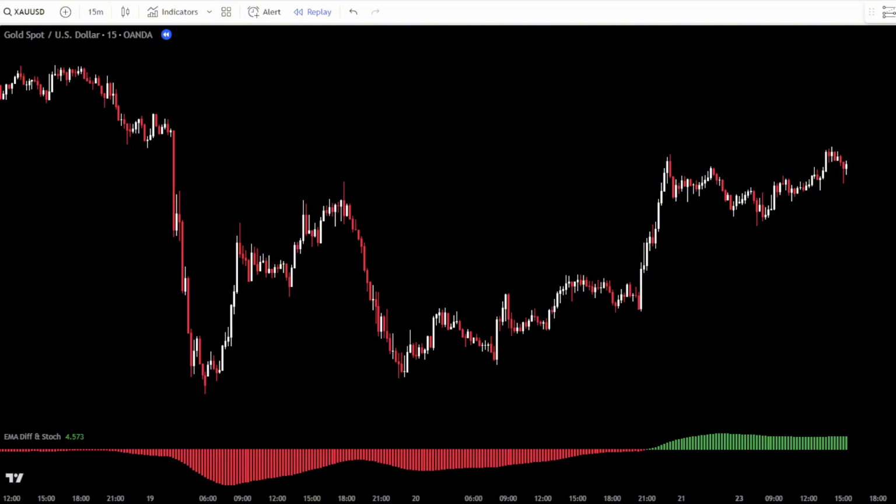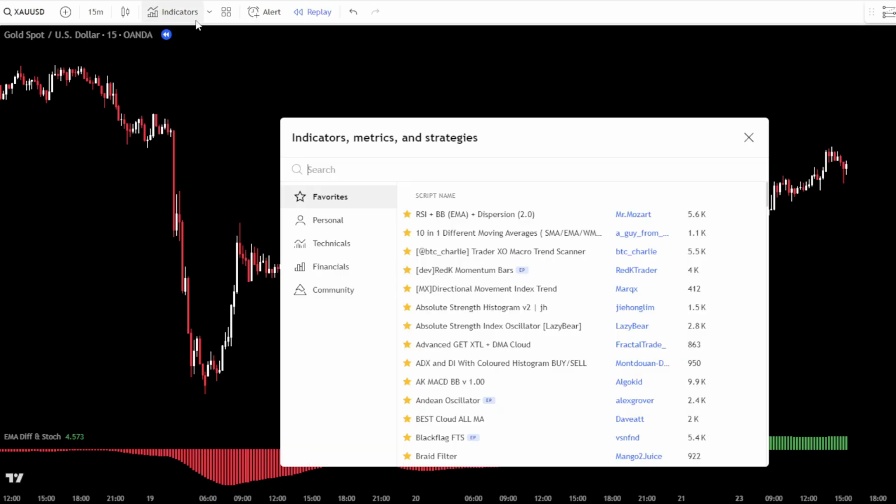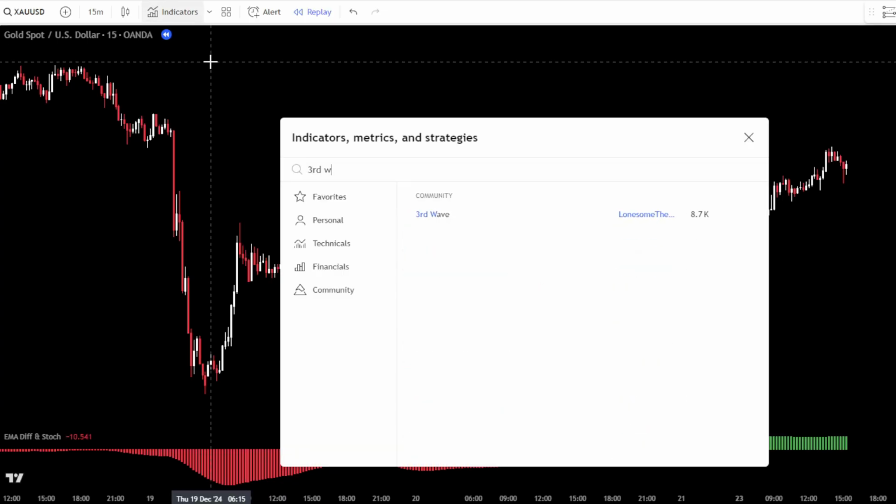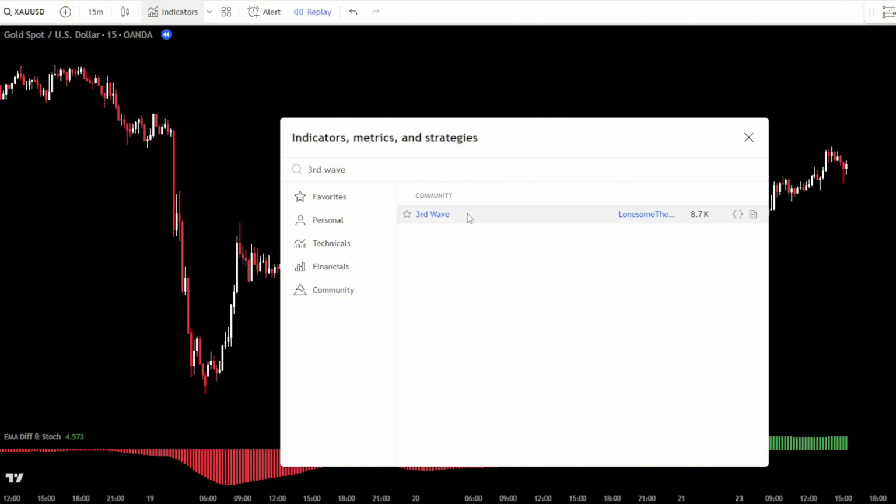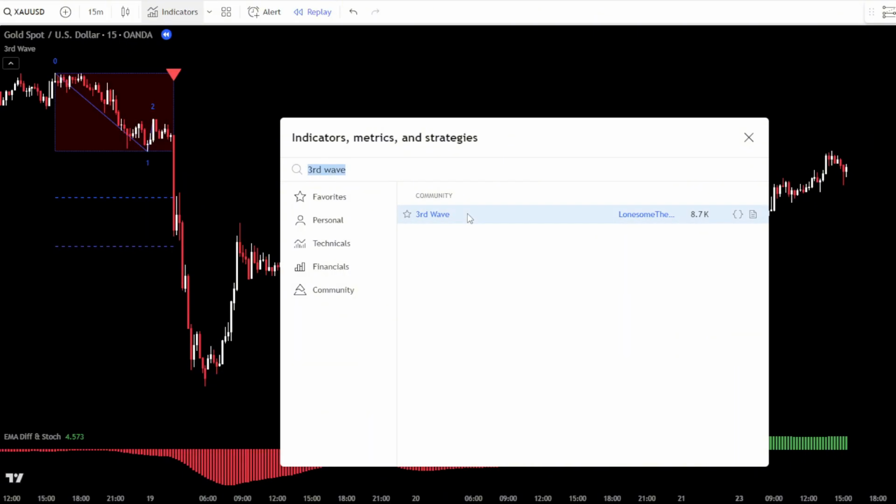Now, let's add the second indicator that will help you find the best entry points in the market. Go to the Indicator Search tab and then type in third wave. Then, simply select the third wave indicator from this creator.